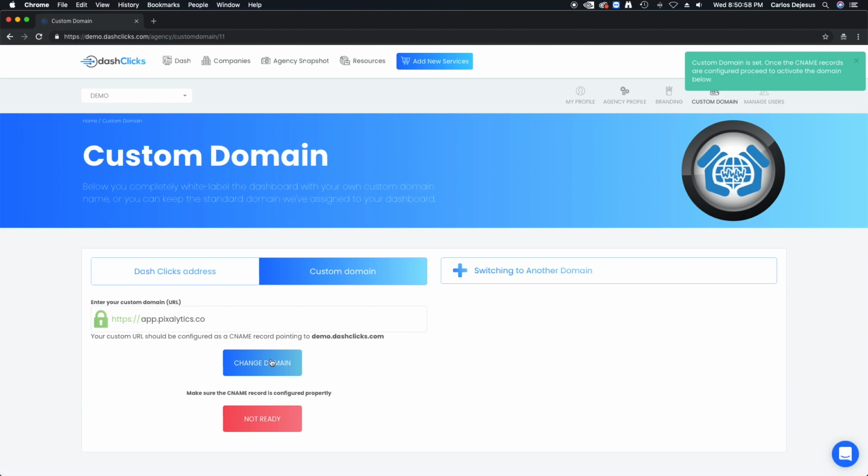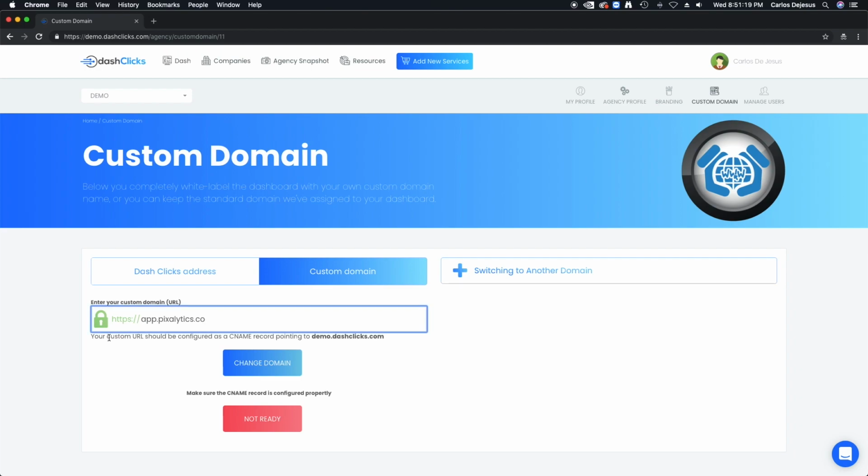Once you hit Save Changes, the dashboard is automatically going to start looking for the CNAME configuration that we're going to configure in the next step. Until it sees the right configuration, you're going to have this red button down here. If you notice below your text field where you typed in your subdomain, you have a little bit of instructions that tells you where your CNAME record should be pointing. My CNAME record should be pointed at demo.dashclicks.com, so I'm going to copy that.